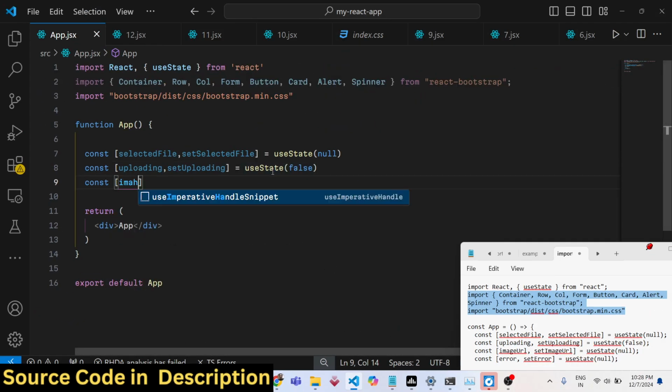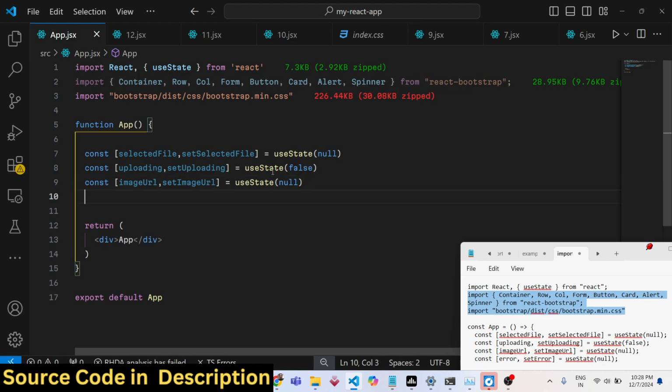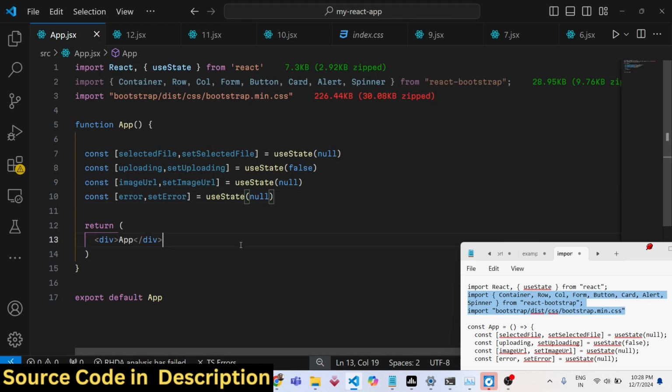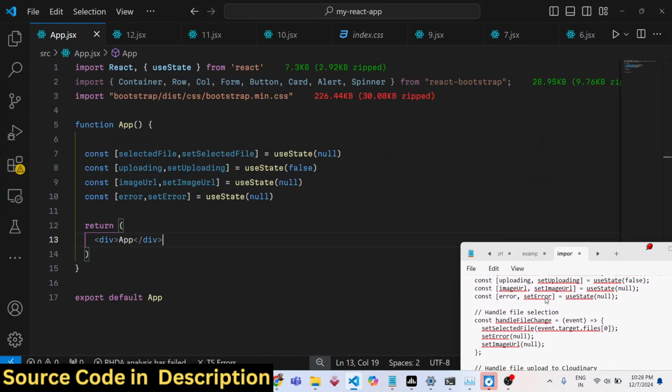And then we need a variable for the uploaded image. I will show you the uploaded image once the image is uploaded. So again this will be null. Lastly we have the error, so if any sort of error takes place we will show this. The initial value will be null. So we have declared these four variables: one to keep track of the file, then a boolean parameter for showing whether the uploading is going on or not, then the output image URL, and the error.